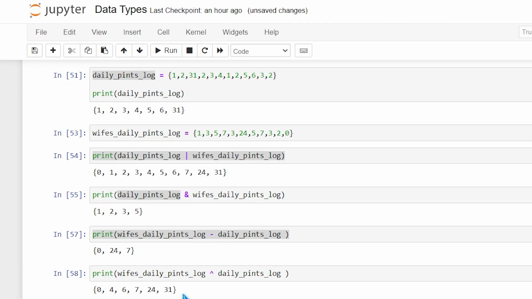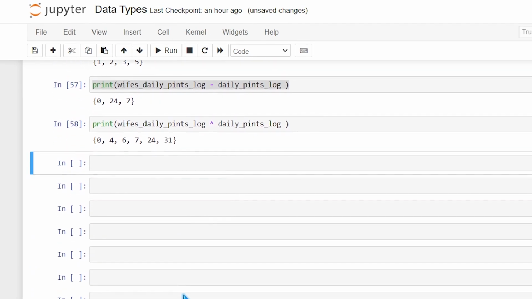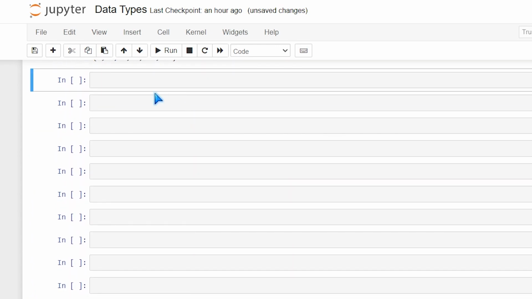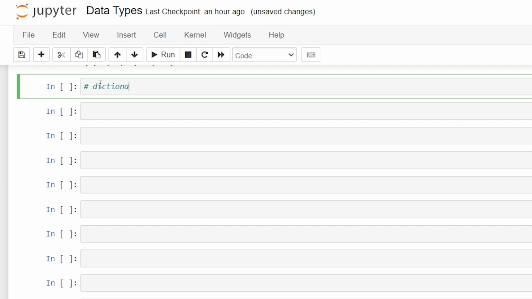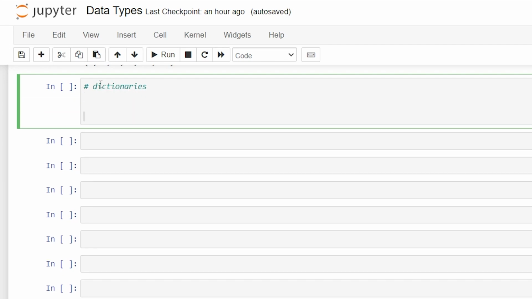Now, the very last one that we're going to look at in this video is dictionaries. So let's go right down here. Let's add a few cells and let's say dictionaries. Now I saved dictionary for last because this one is probably the most different out of all the previous data types that we've looked at.